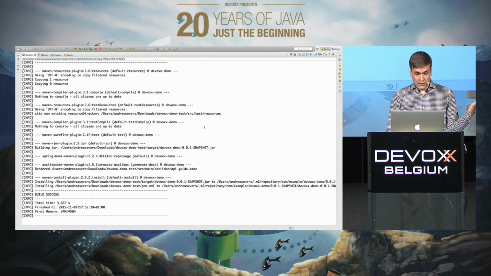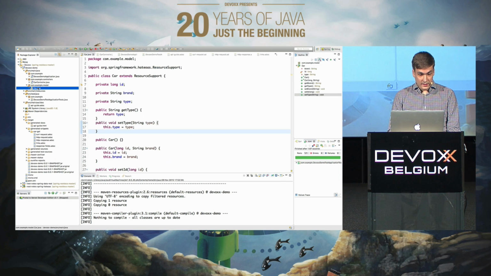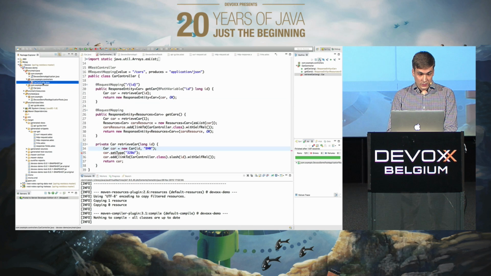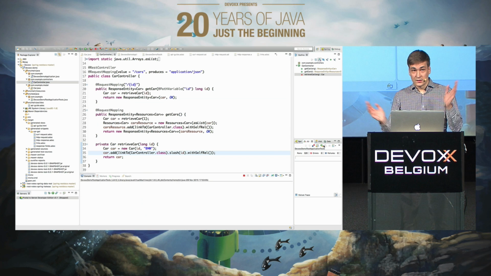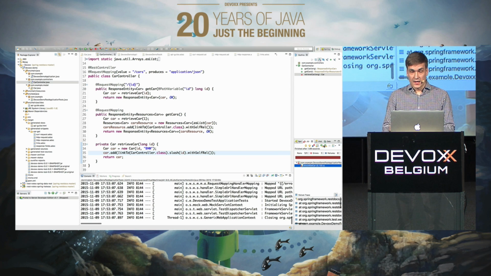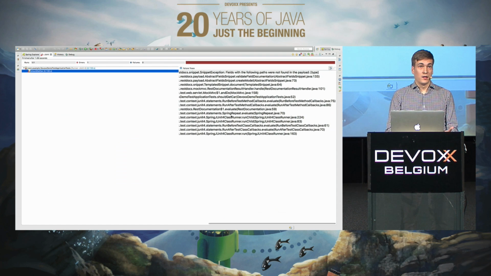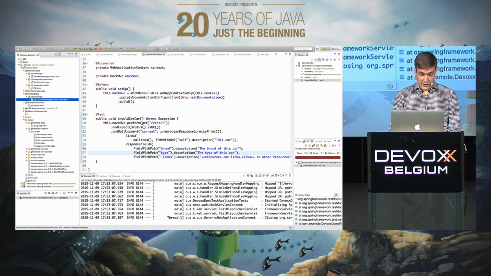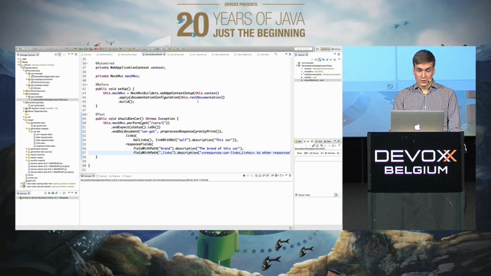Now let's do it the other way around, say we remove something from the car again. This is pretty straightforward. We remove it here, and of course we change our controller as well. Let's run the test again. Okay, it's failing again. And now the other message is: fields with the following path were not found in the payload, the type. It's not found in the actual MockMvc response. That's easy to fix, again, by just changing this. And it's going to work again.